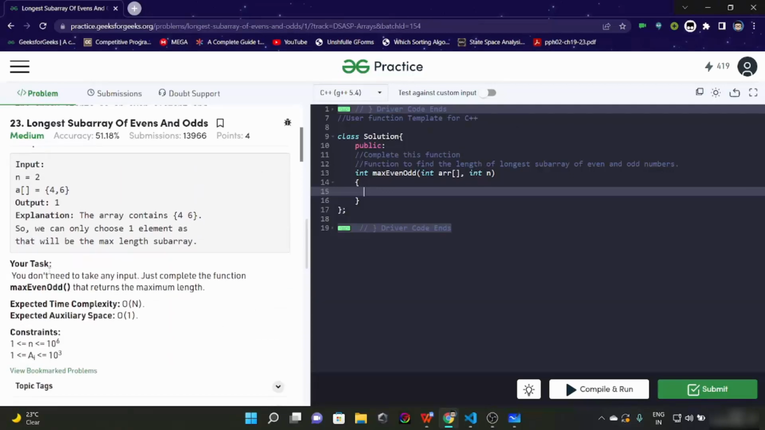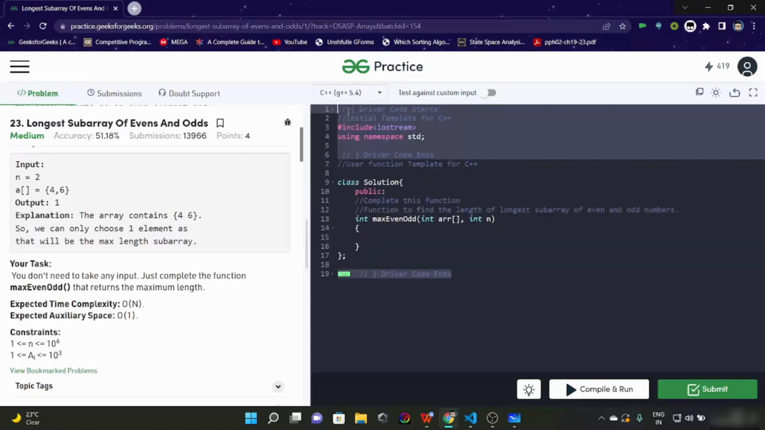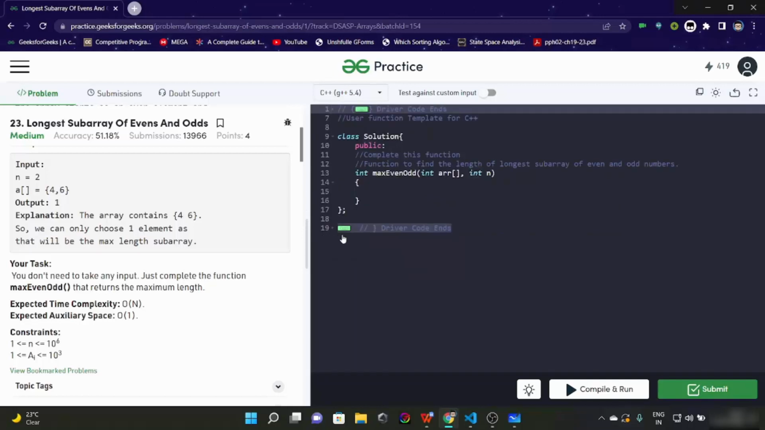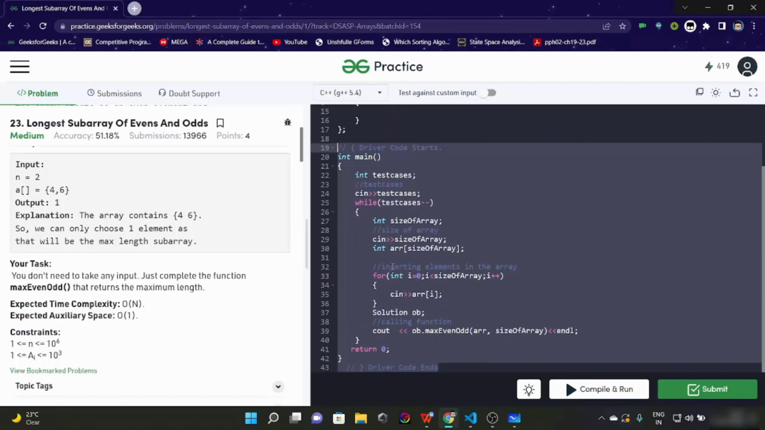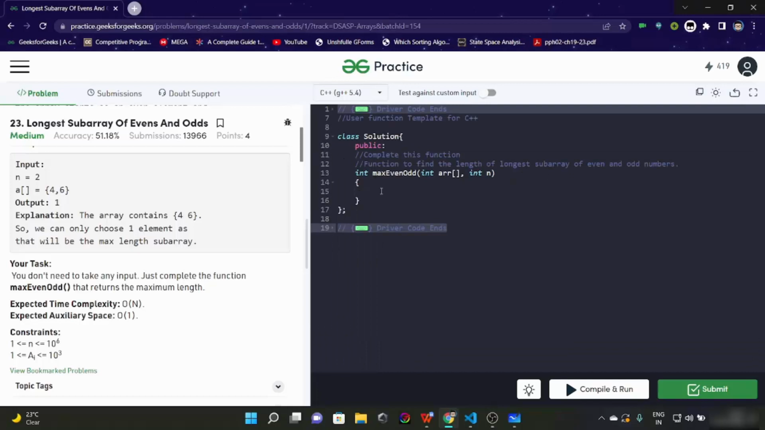Now our task here is that we don't need to take any input. We just have to complete the function maxEvenOdd that returns the maximum length. Here there are two things, two pieces of driver code. Let's open this driver code. It includes our header file and using namespace std. Let's open this header file. And this is our int main function, where our maxEvenOdd function would be called and so on.